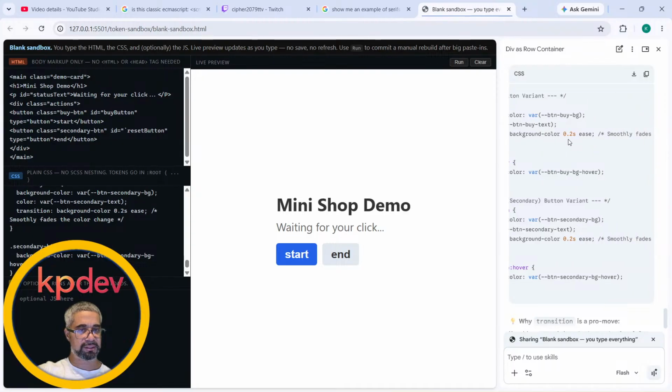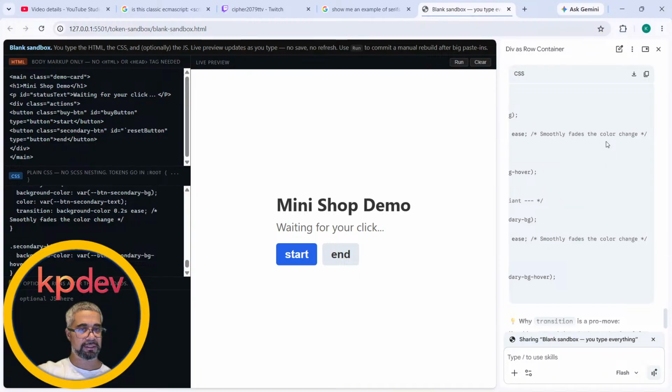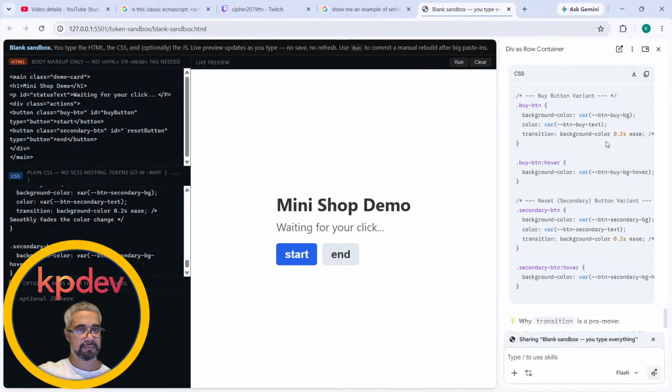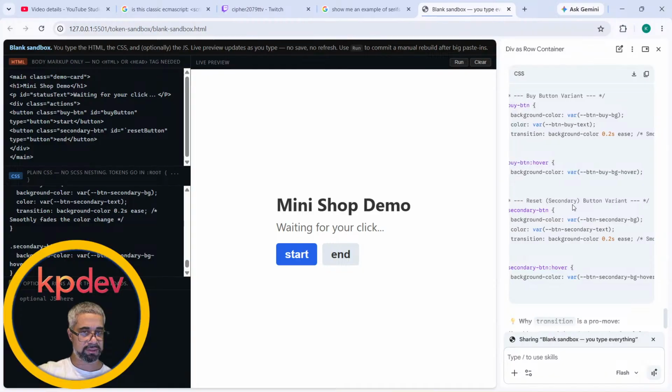The transition is going to take 2 seconds and it's going to be ease, smoothly phasing the color change. Okay, so it's going to take 2 seconds, or milliseconds, for it to change. And then we have the reset secondary button variant.